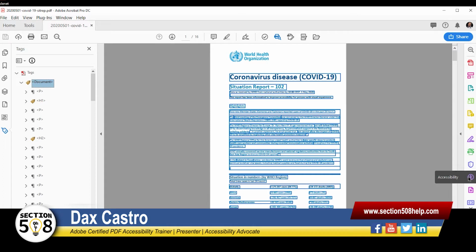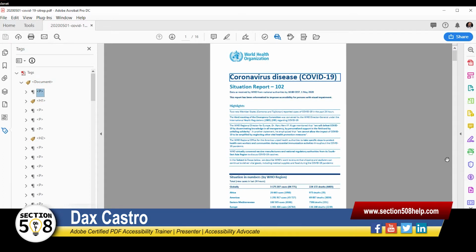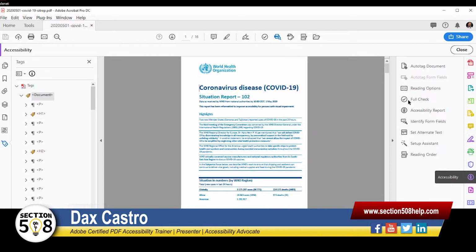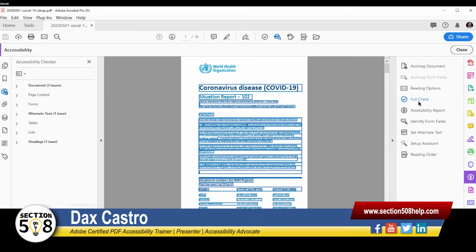Now you could simply walk the tags tree and start going down and going, okay, paragraph, H1, and start doing that. But I tend to start with the checker because I want to make sure if there's any low-hanging fruit, any things that need to be taken care of kind of right off the bat, I want to know that. And this, honestly, once you save a document to a PDF, this really should be the first thing you do, because this is going to give you all the basics. And you can see here that we already have some issues going on.